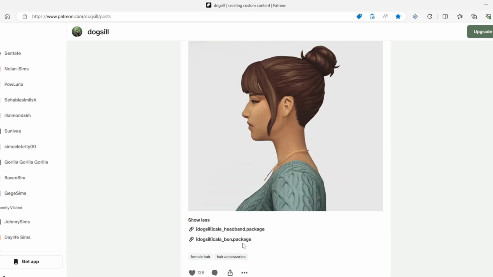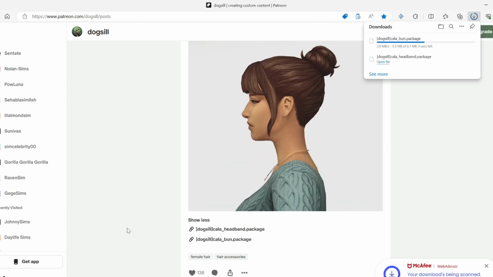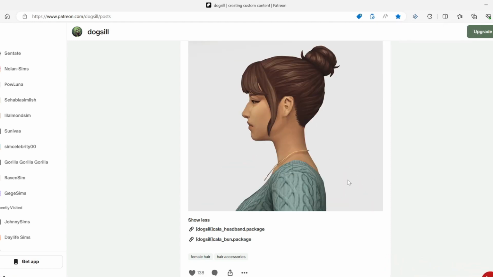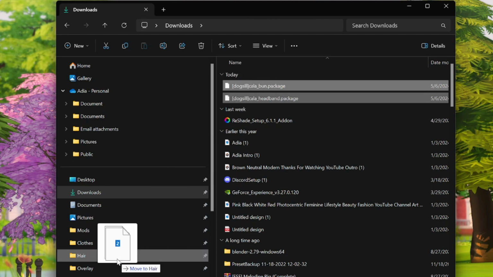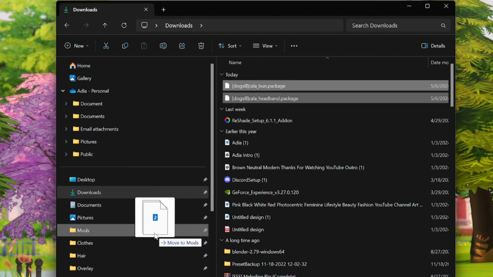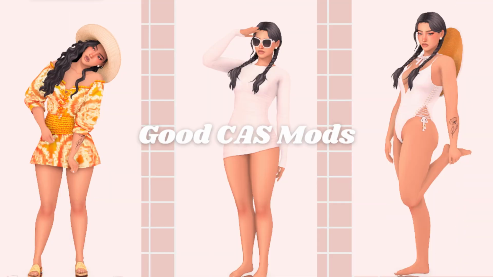So this is the post. You go down, and you want to click the 2 packages that are linked on the post, and it'll take it straight to downloads, and once it's done, it'll pop up in your downloads folder. And what you want to do is take that and drag it into the mods folder. I usually drag it into my hair folder because that's an organized folder in the mods folder, basically.